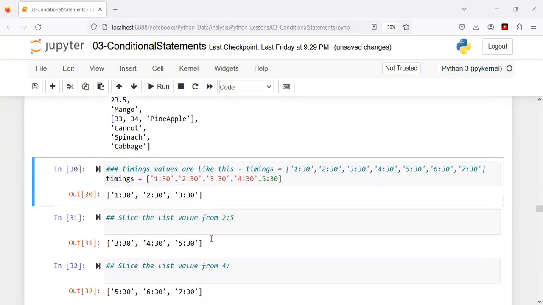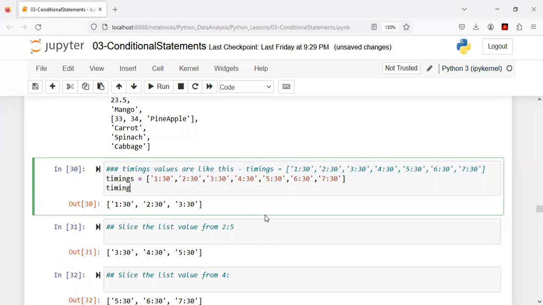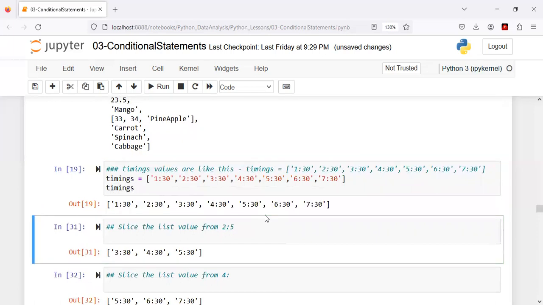Okay, so that is one way of doing it. And there are multiple ways, but this is something that is straightforward that we'll be able to do. Okay, so let's say we are doing something like this. We are adding timings, and then we'll see how we can use this particular list and see what could be done with this. We'll try to perform certain basic operations. And then I have timings. Okay, so this is what we have.